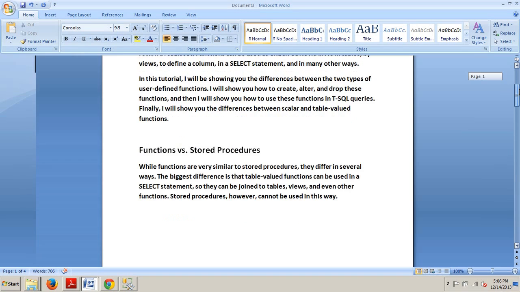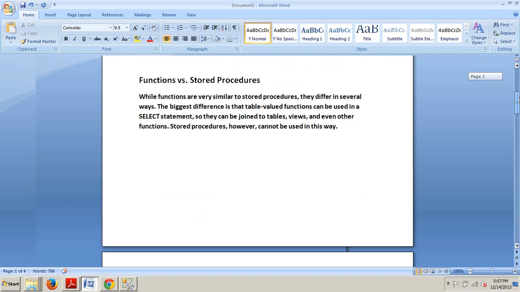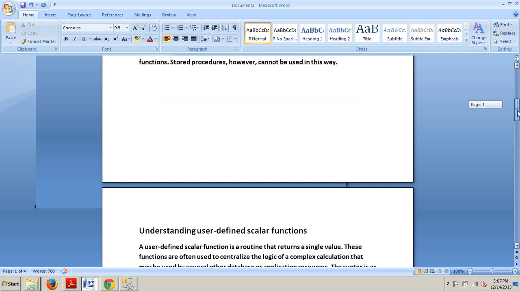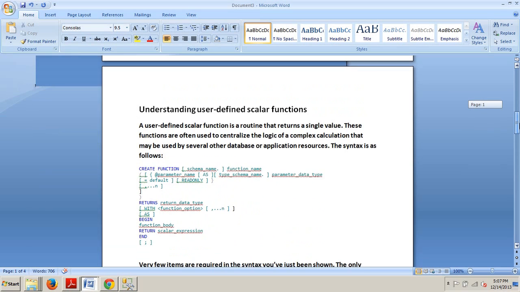Okay, so let's go on down and see what else I got. Okay, for this, I want to go over functions versus stored procedures. Now, while functions are very similar to stored procedures, they differ in several ways. The biggest difference is that table-valued functions can be used in a select statement, so they can be joined to tables, views, and even other functions. Stored procedures, however, can't. All right.